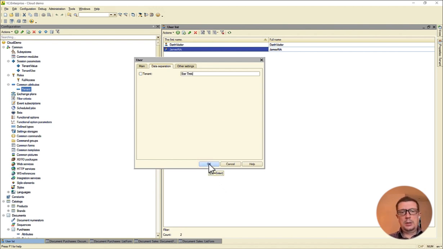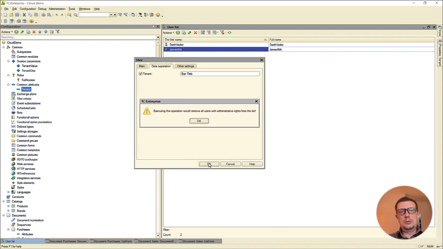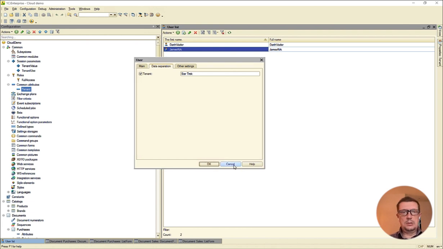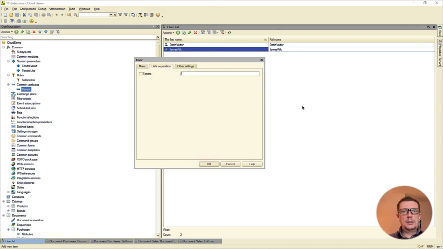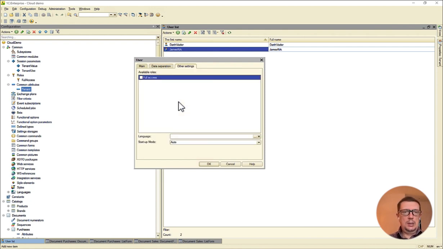But when I try to do that, this is what happens. The platform tells me that I'm about to lose all ability to change user lists or access rights for my application, which is unacceptable, of course. To avoid this, I need to add another user, which I will call admin. I won't associate this user with any tenant, so I'm going to leave this field empty, and I will give it full access as well.